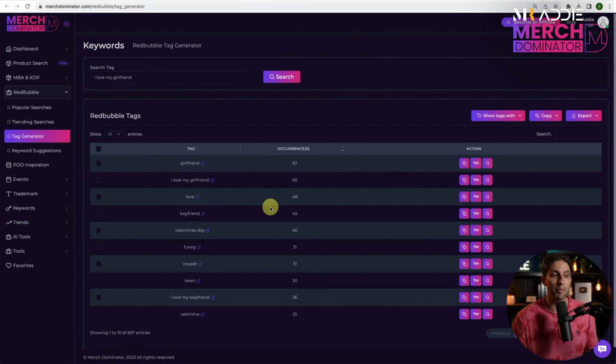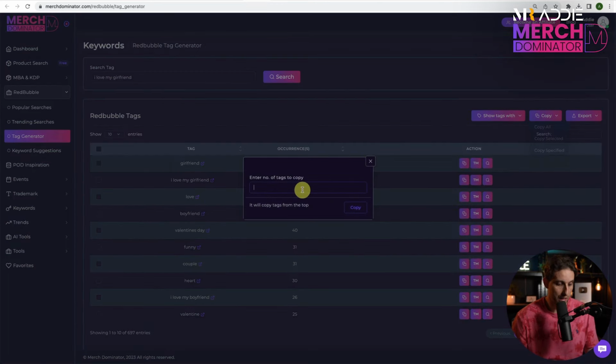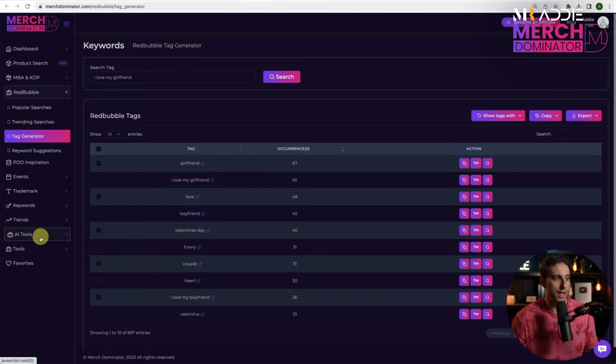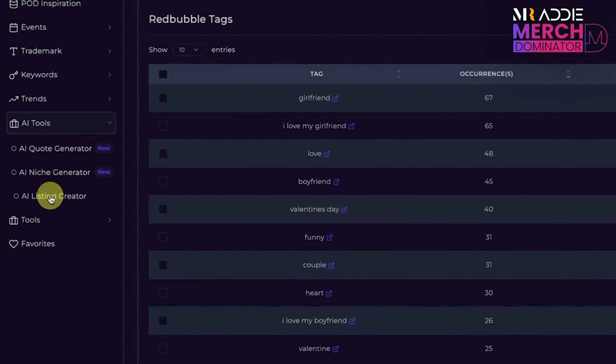Okay, we have a bunch of keywords. I'm simply going to use the most relevant ones. You've got two options. You can either select your keywords and then copy selected, or you can copy specified, where you can just specify 30 first tags and then copy them like that. Next, you want to come to AI tools and click on AI listing creator.